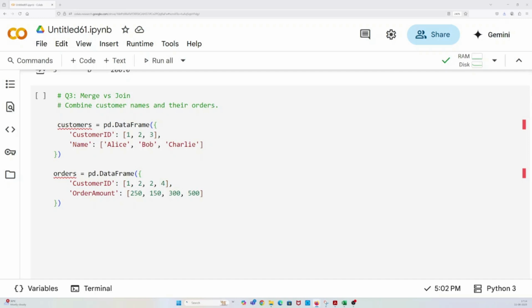Next, we define another data frame called orders. This will simulate transactional data, like a fact table in a data warehouse. Here we have order records, each linked to a customer ID. Notice that Bob, customer ID 2, has 2 orders, and there is a customer ID 4 who doesn't exist in our customers data frame. Now pause the video here and try to write a code which combines customer names and their orders.